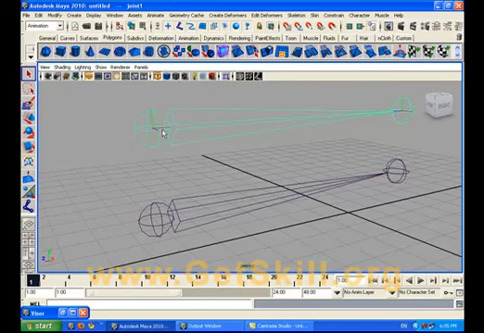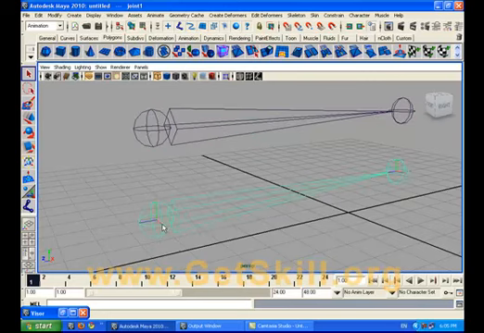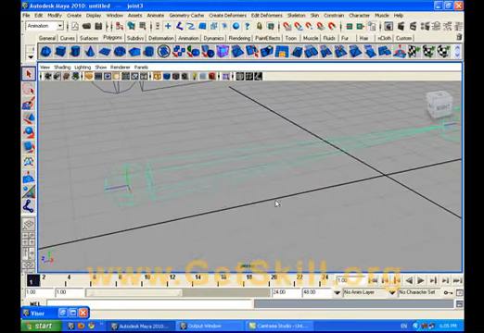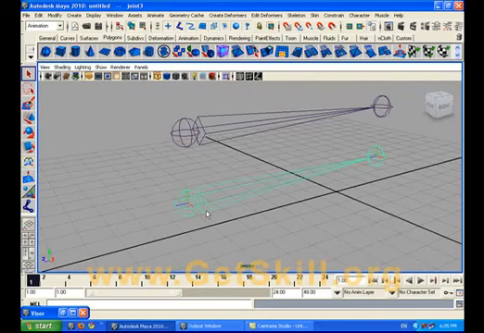Which is the x-axis, is pointing into the bone. And in our second joint hierarchy, we can see that the z-axis, which is blue in color, is pointing opposite to the bone.